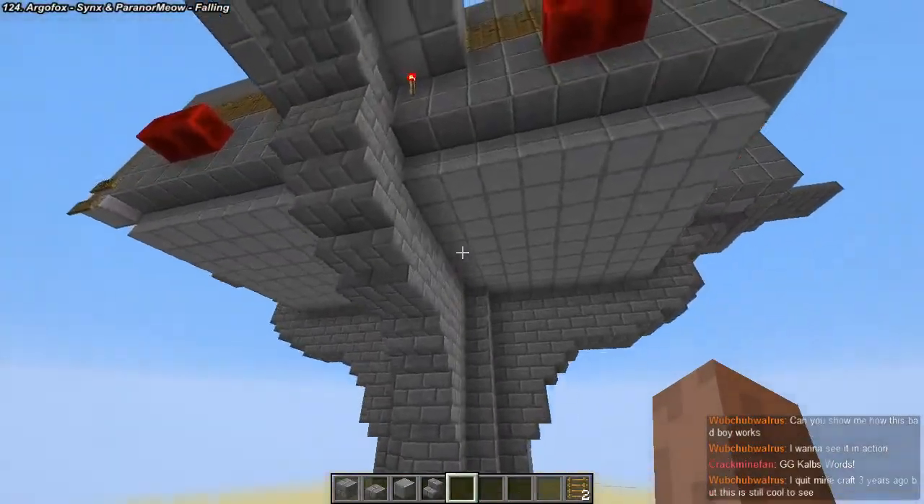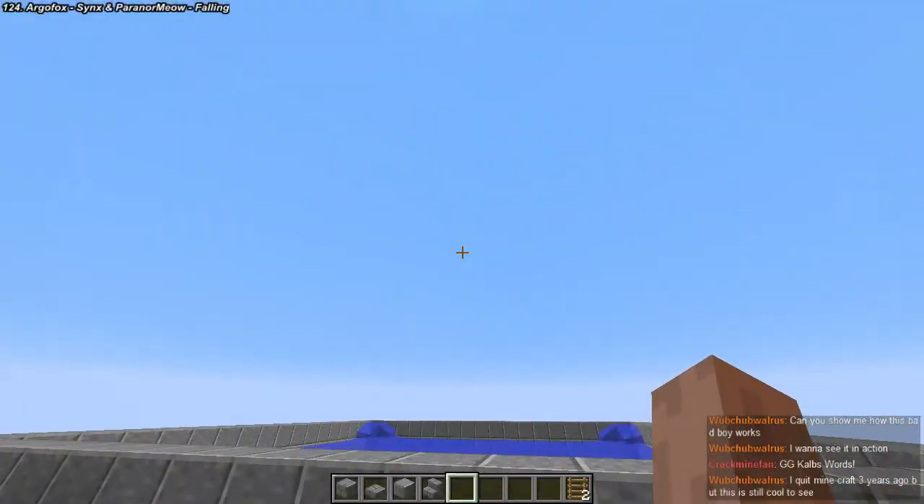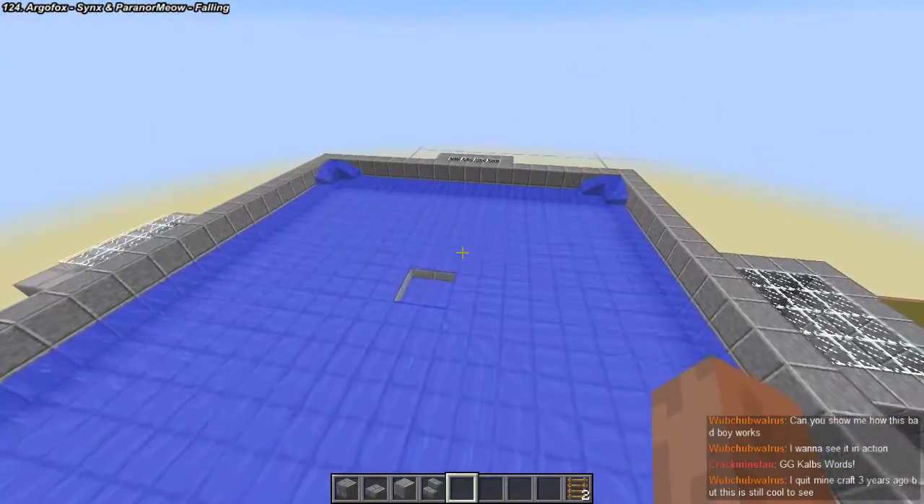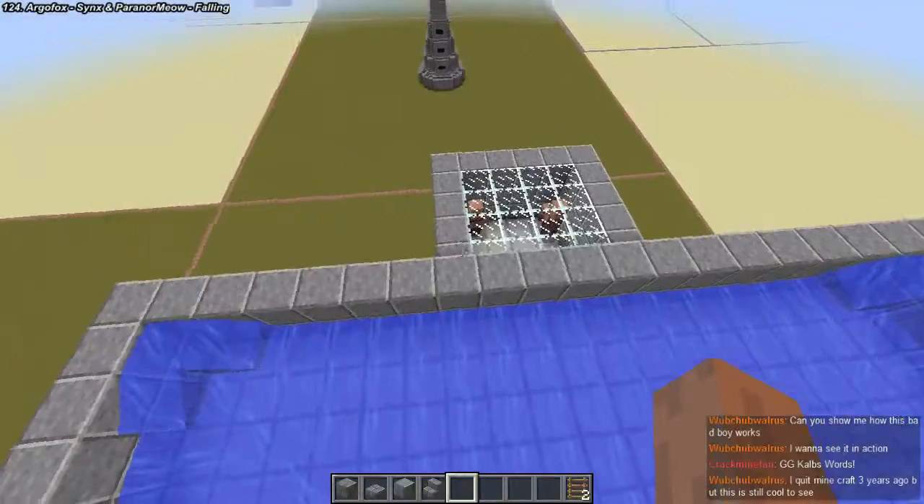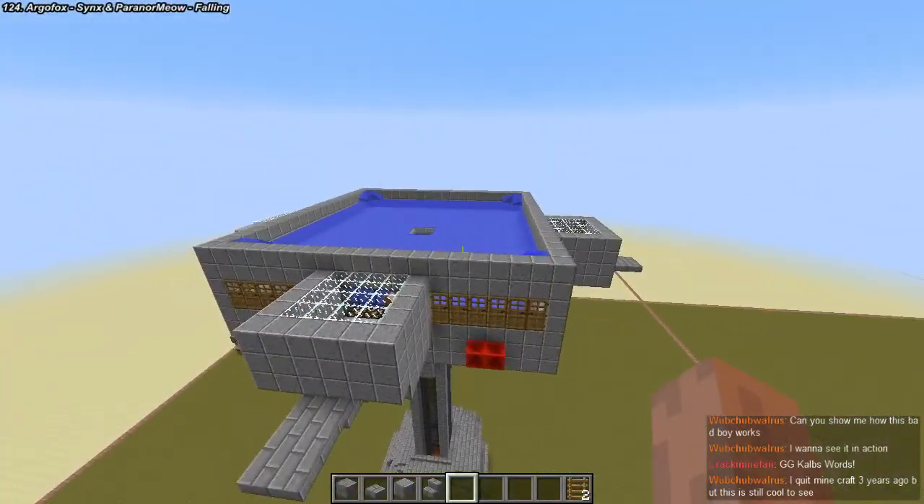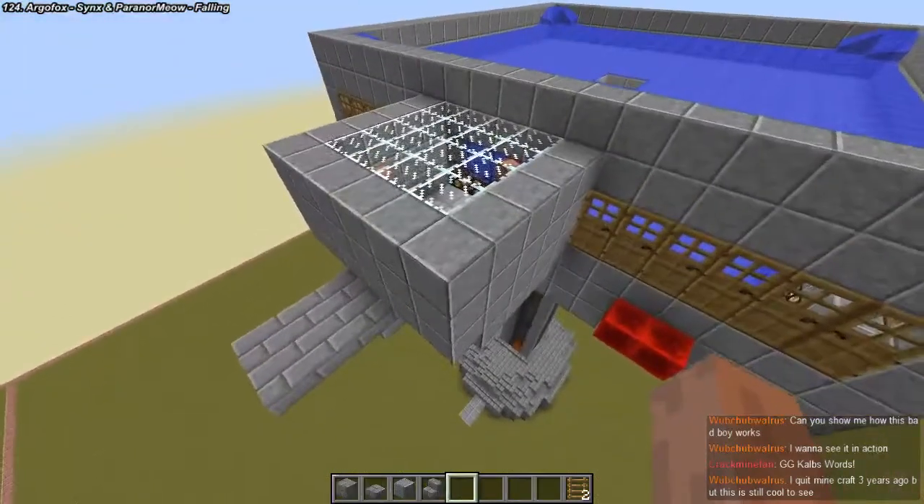Iron Golems, by the way, do not take fall damage. I quit Minecraft 3 years ago, but this is still cool to see. Yeah, this farm has actually been around since Iron Golems existed. 3 years ago, I don't think villages existed, but yeah.